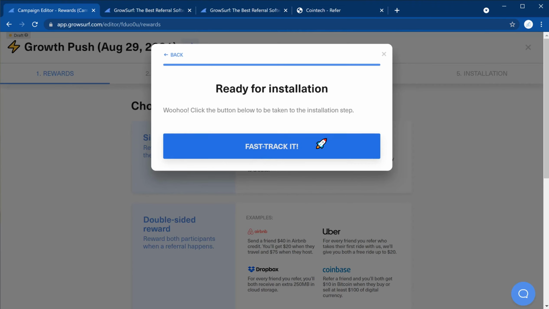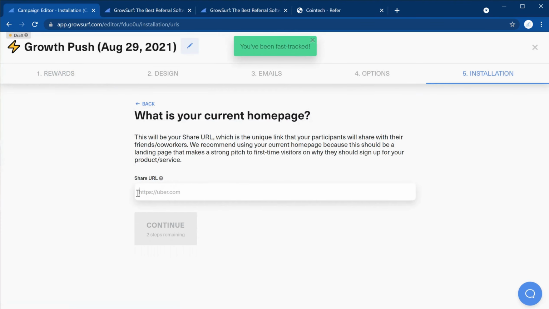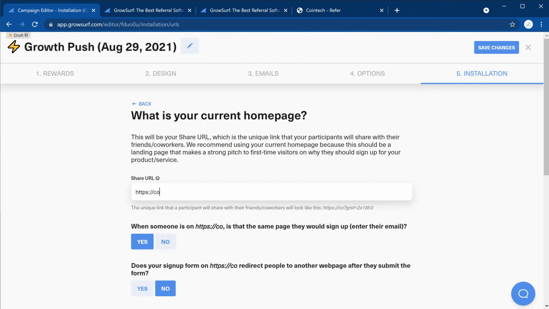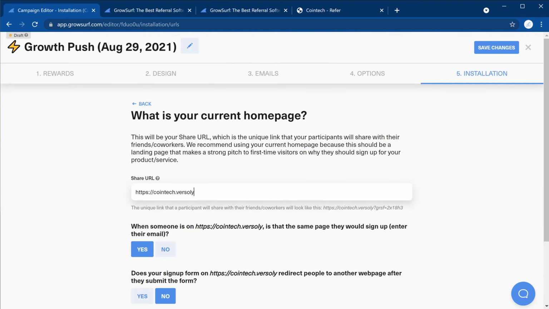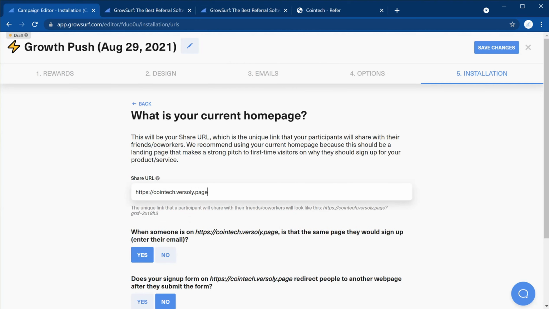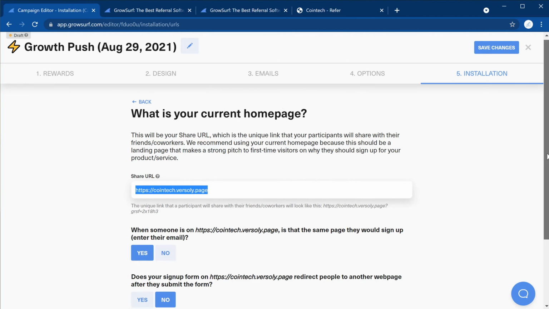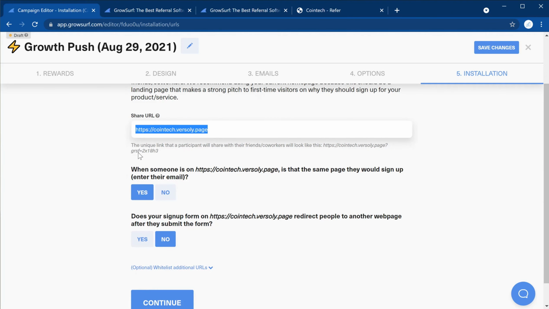If you feel confident in your previous choices and you are ready for takeoff, click on the Fast Track It button to be taken to the installation step in the campaign editor. In this box here, you're going to enter a share URL, which is the web page that you want referred people, like the friends or coworkers of your participants, to land on. This should be a landing page that clearly illustrates to first-time visitors who you are as an organization and why they should sign up for your financial services. Since it makes a strong pitch, we'd recommend using your current homepage here. As you can see, once you begin typing the domain, some additional questions appear which we'll need to answer to proceed.